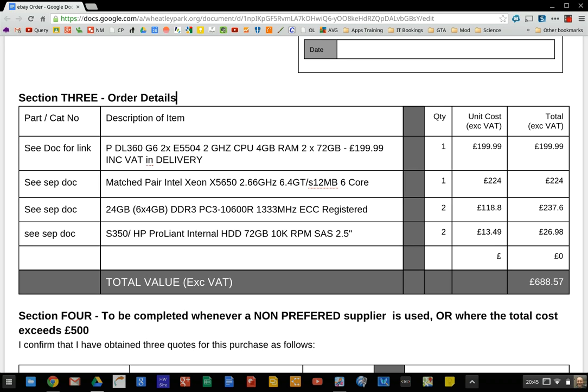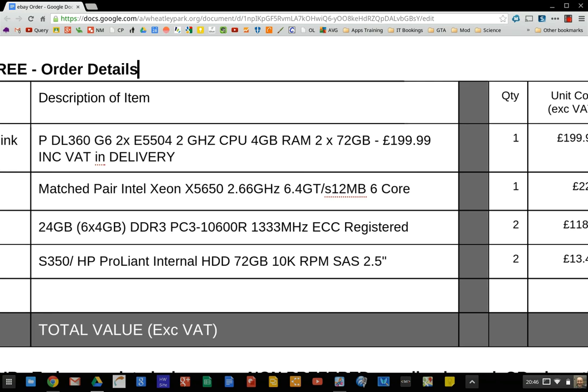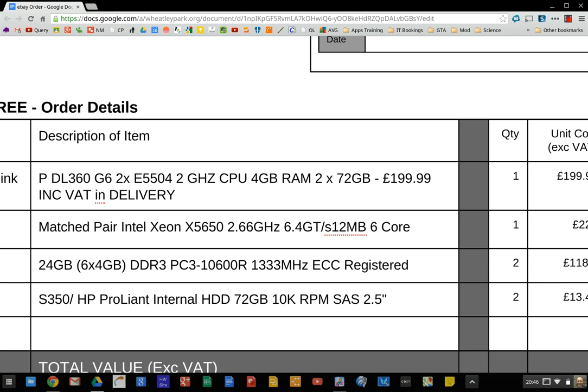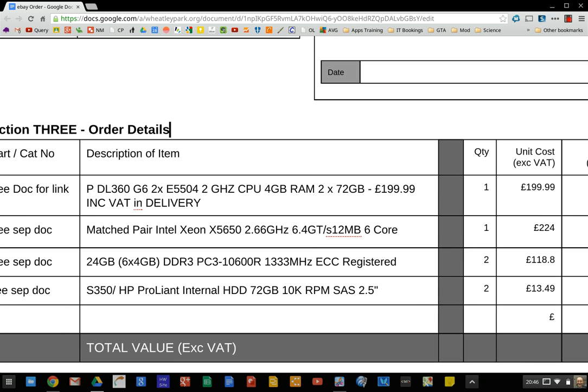So I thought, well, what can I get on eBay? Can I just screw something together myself? So what I found was an ex-corporate HP DL360 G6. It came with two fairly low-powered 2 GHz Xeon processors, 4 GB of RAM, and a couple of 72 gig 10,000 RPM hard drives, and that was £200. These are all inclusive of VAT, so the actual price we'd pay as a school is less 20%.